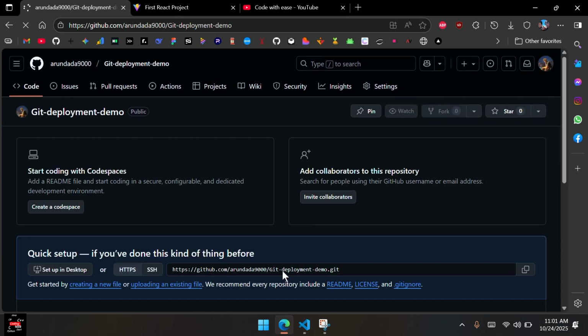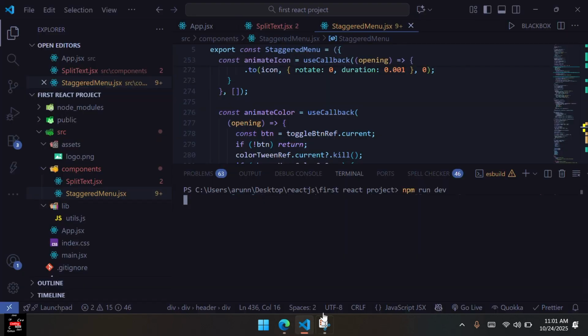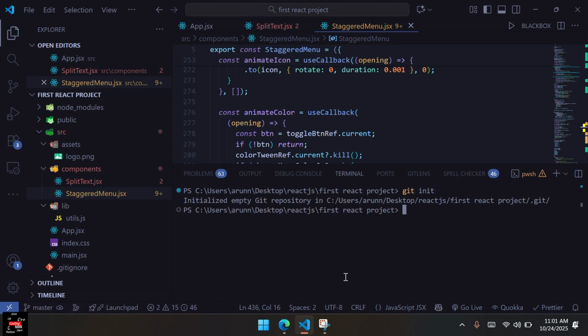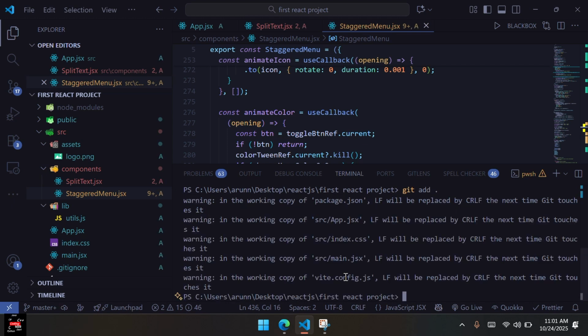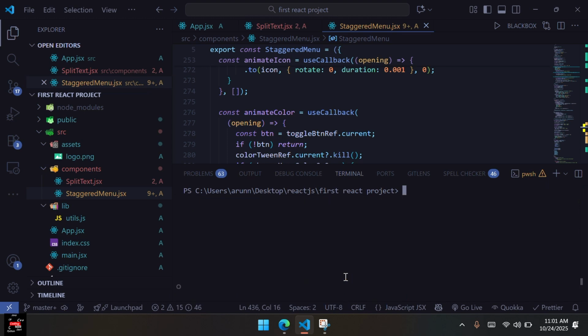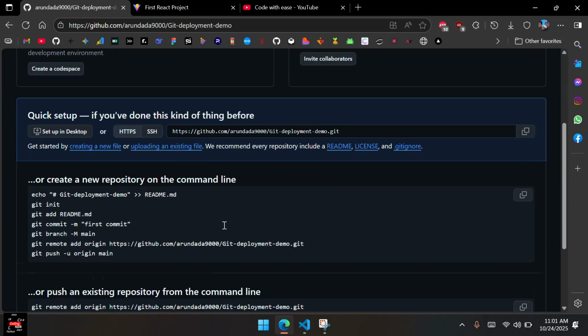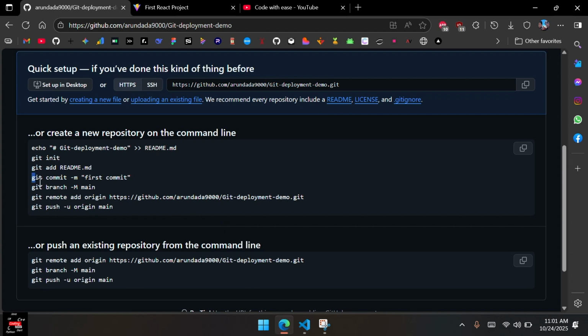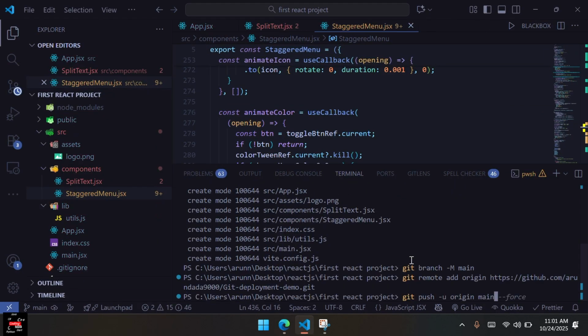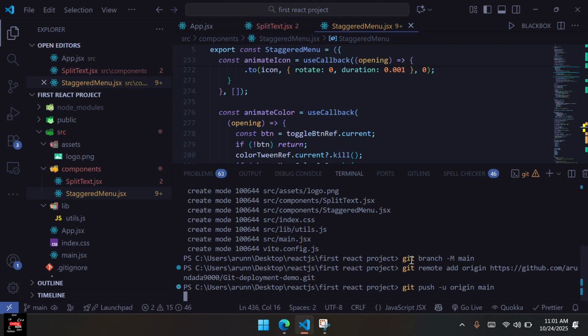Now we need to link this repository to our project. I will stop the live server and I will initialize git. Just type the command git init. It will initialize an empty repository in your project. Now git add to add all the files in your project to git. Now just go here and you can just copy it and paste it. If you do it like this, it will do everything. And the last command, git push -u origin main, will push our code to GitHub.